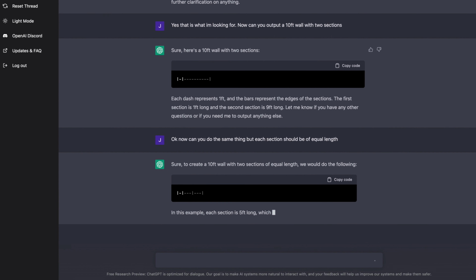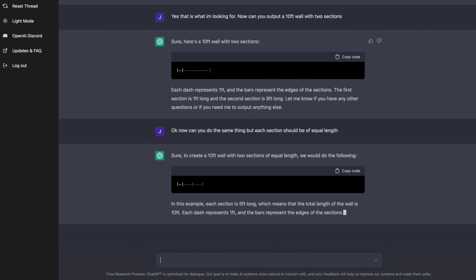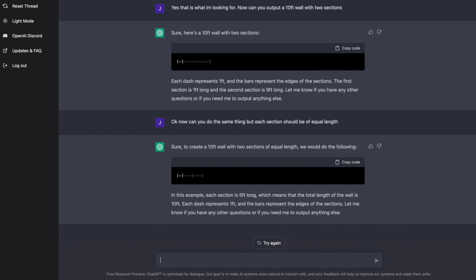All right, so now we can see that's not correct, all right? This example, each section is 5 feet long, which means the total length of the wall is 10 feet. Well, okay, so we can clearly see that we have 3, 3, and 1, which is equal to 7. So we can say, okay, that is not correct. It should have had 2 sections, and you output 3. Each section should have been 5 feet long, okay?